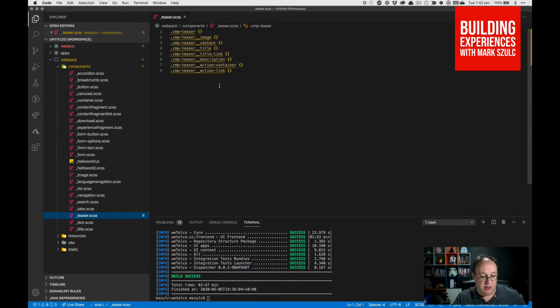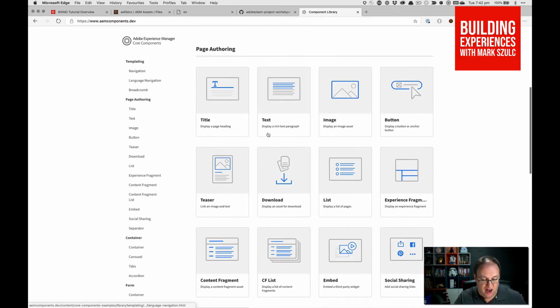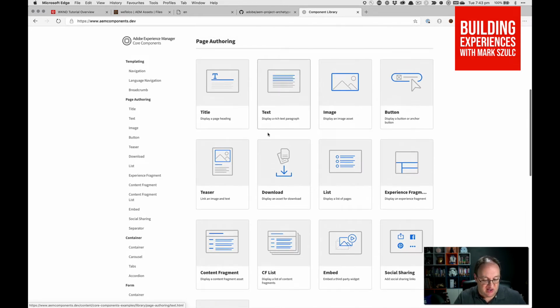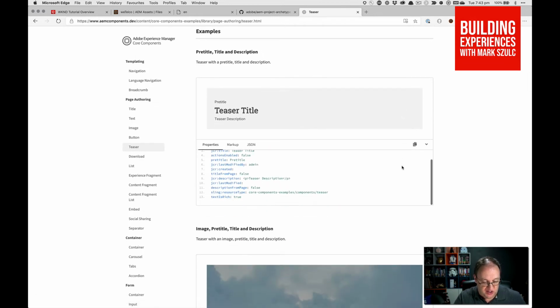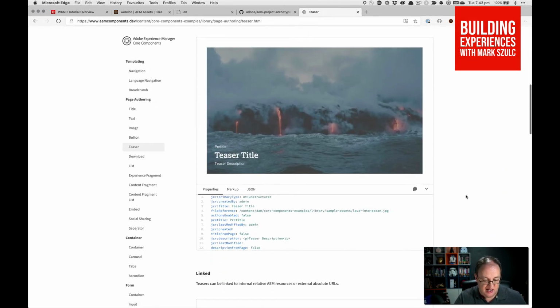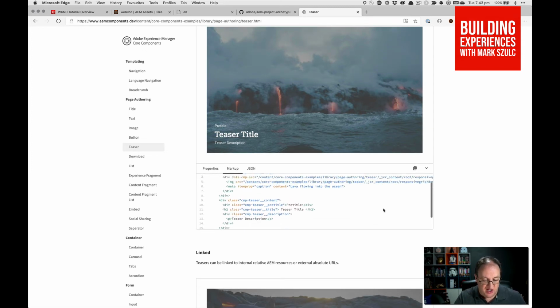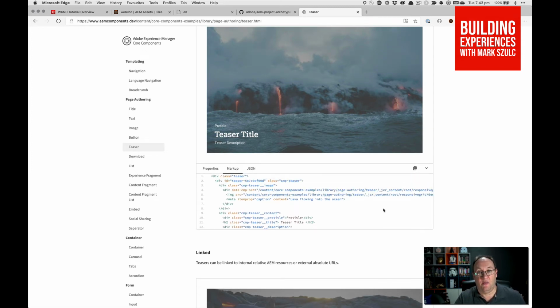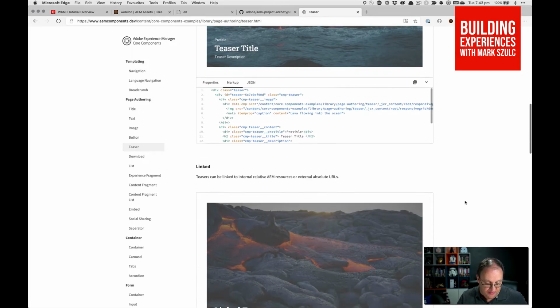And in fact, if I go back to the component library here, as a reference, if I go back to that teaser, it's going to show me various options here. So it's teaser with an image. It will show you the markup, so you can actually see the HTML if you want to go ahead and style that, which is great as a reference. But how do I get this into my project?